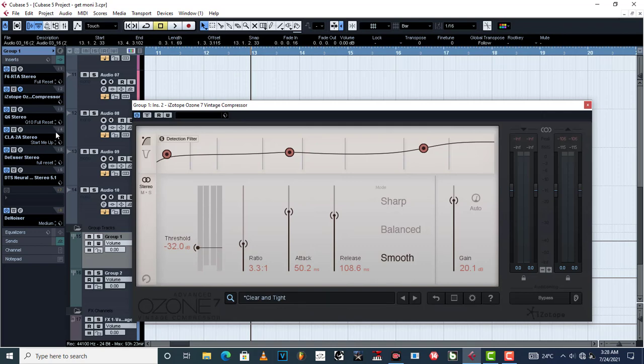This is not like an ordinary compressor. I did not use the ordinary compressor. I used a vintage compressor to come up with that kind of vocal type. So it's different from other compressors. This is a vintage compressor. It has its own way of doing things.